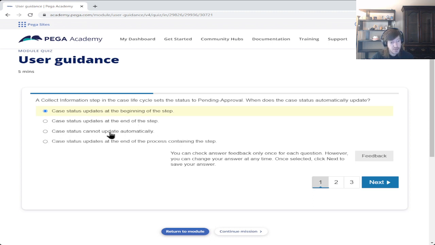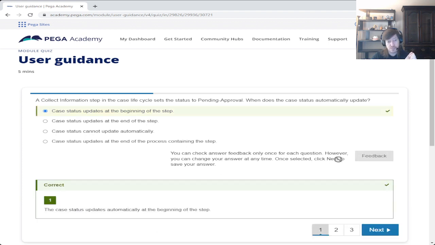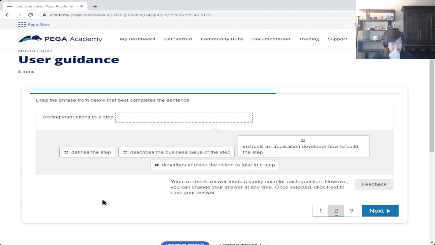Case status can be updated automatically, so that's still incorrect. And case status updates at the end of the process containing the step is also incorrect, because you can have multiple steps and you can have statuses set at each one of those steps. So this is the only correct answer there. All right.